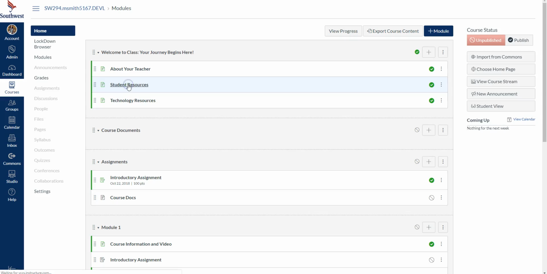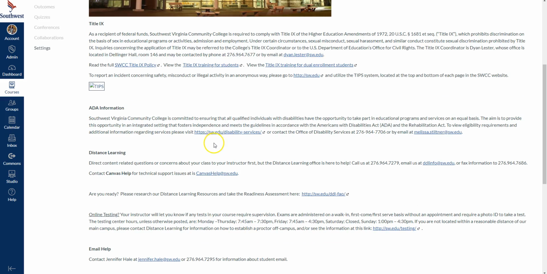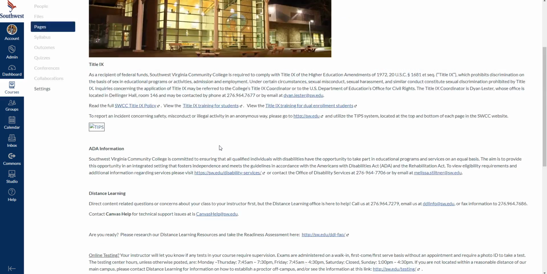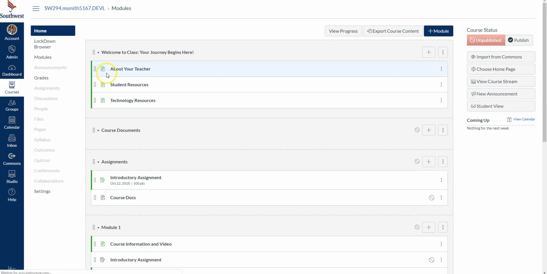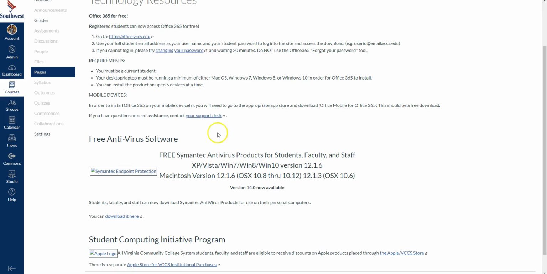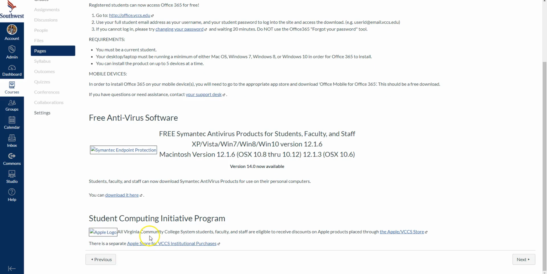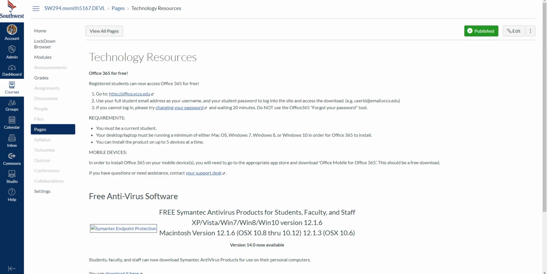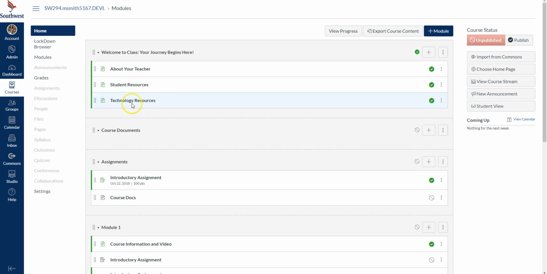The next one is student resources, and students have access to this as well as faculty, and it has our campus resources on there. And then it also has technology resources. So one of the really nice features on our campus is that all students do receive Office for free, and it provides the download information, antivirus, and then student support through products. All of that will already be loaded into your course for you. And these two, student resources and technology resources, should already be published for you.